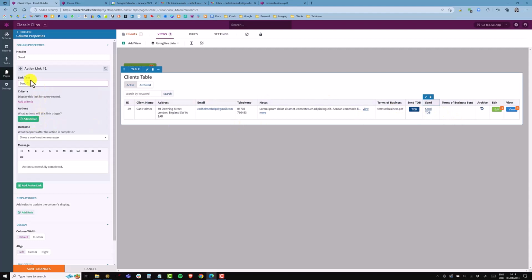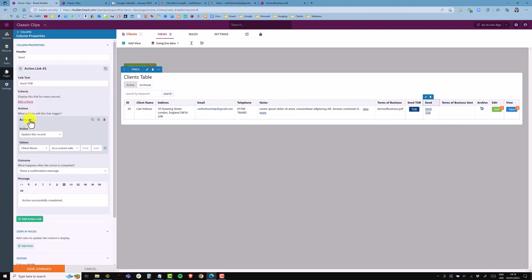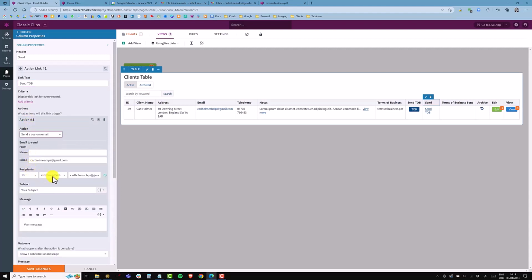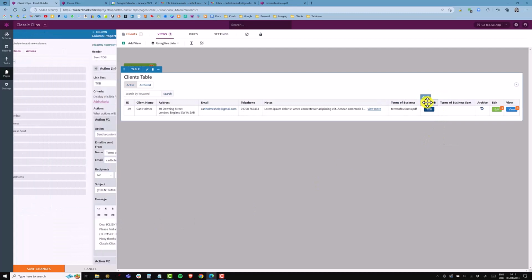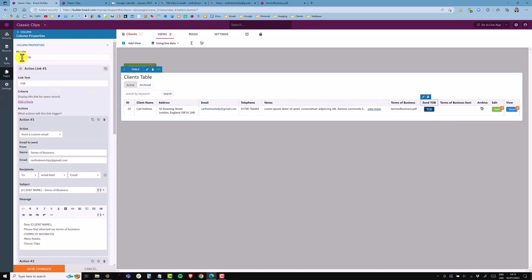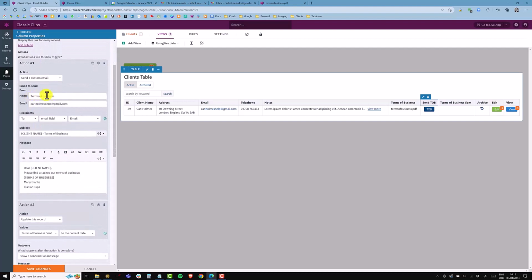Beneath this, the link text, just need to add an action, and on this one you can send a custom email. And what I want to do is send a custom email to an email field, and that's the actual email address from this table. And then I selected a subject and I put my message in. So I'm just going to delete this one, and I'll click on the one I've already created to show you. So the header says send TOB, the link text is TOB, the first action says the name of the action is terms of business. It's coming from an email address and sending it to the customer's email address.